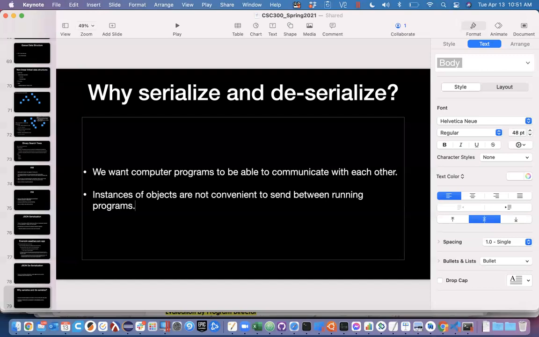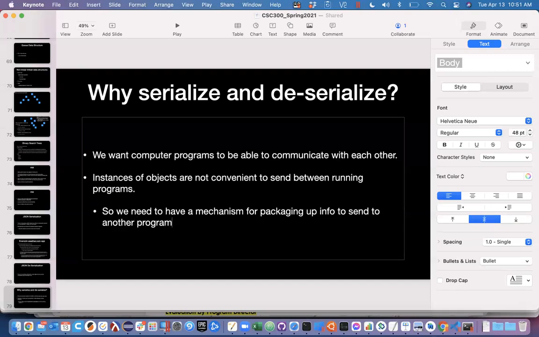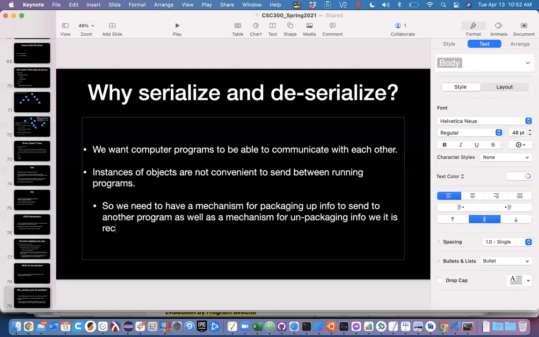All right, so we need to have a mechanism for packaging up info to send to another program, as well as a mechanism for unpackaging info when it is received from another program. All right, makes sense, this whole idea of serializing and deserializing.